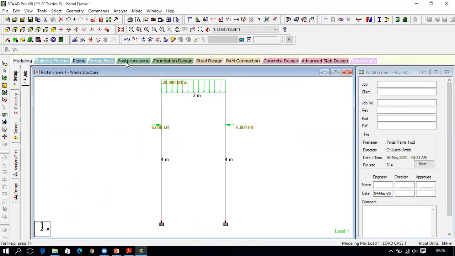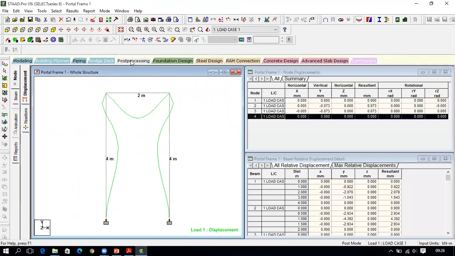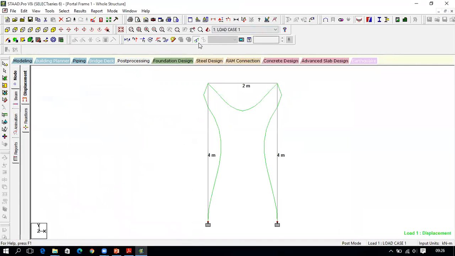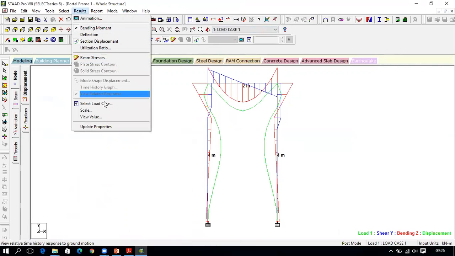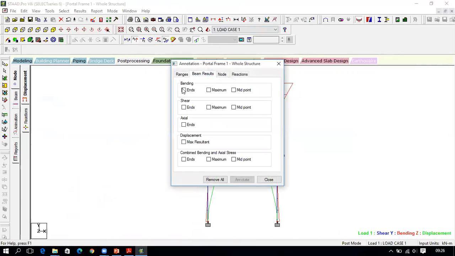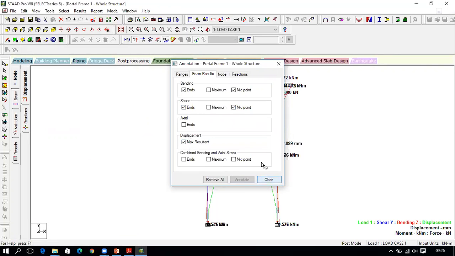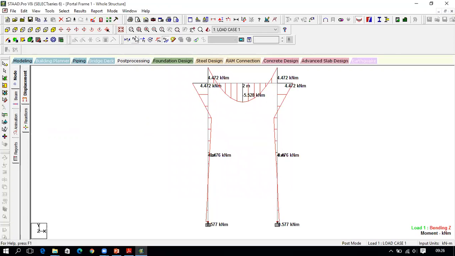Next, you click on the results. For that, you click on post processing mode. Maximize this window. The deflection is on now. First, I will take the picture of the bending moment. First, I will click on these results, view value. Tick all of these things: bending, shear, maximum, resultant. And now close. First, I will take the picture of the bending moment.